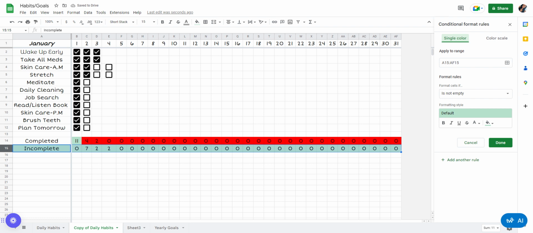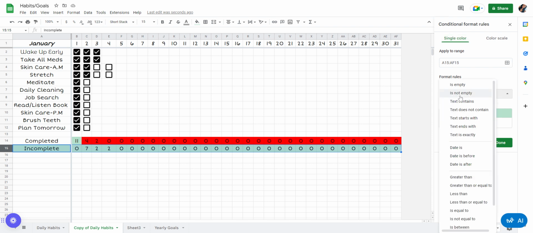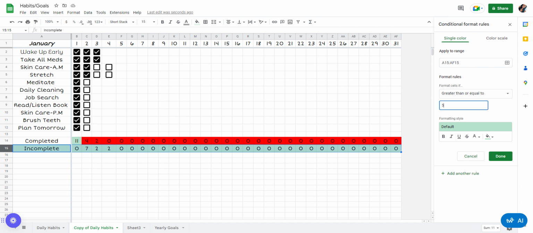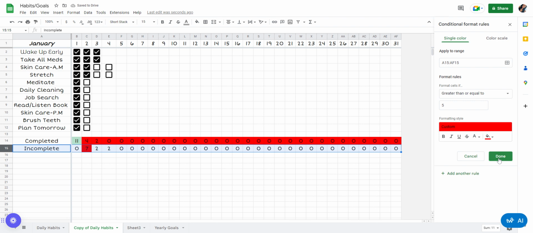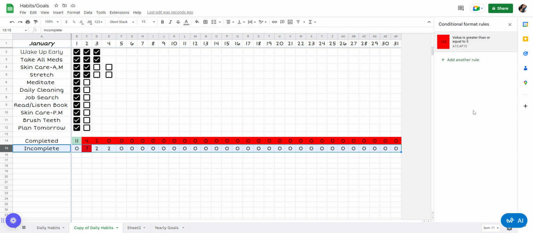So we're going to select the range that we want to apply this to. We're doing A15 to AF15, and we're going to do the format rule for anything that is greater than 5. We're going to make that red because, again, absolutely no reason for that. But things happen, and I try to give myself grace, and you should as well. This is really just to help me reflect on the progress that I have made throughout the month. So seeing them color coordinated, I think it just works better.